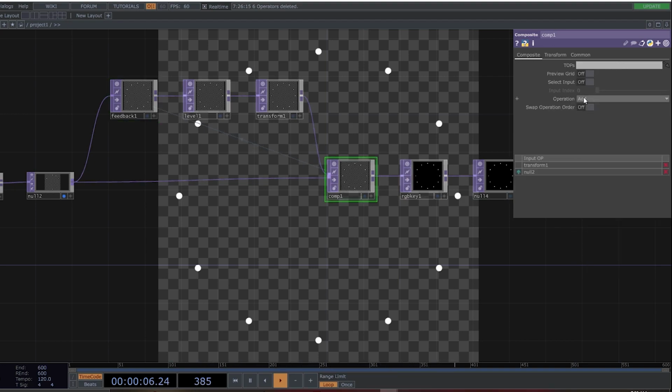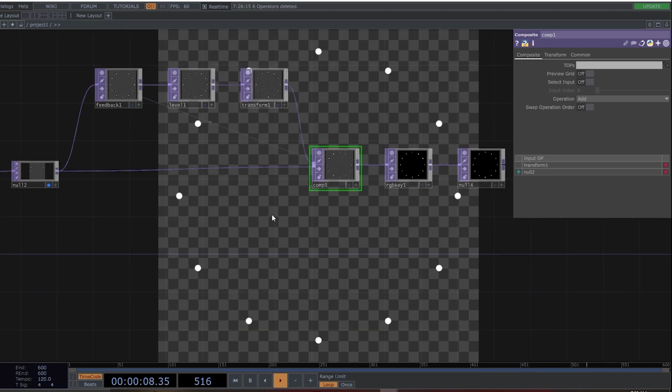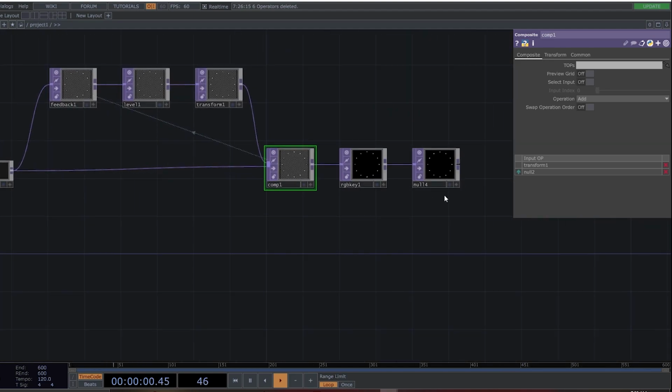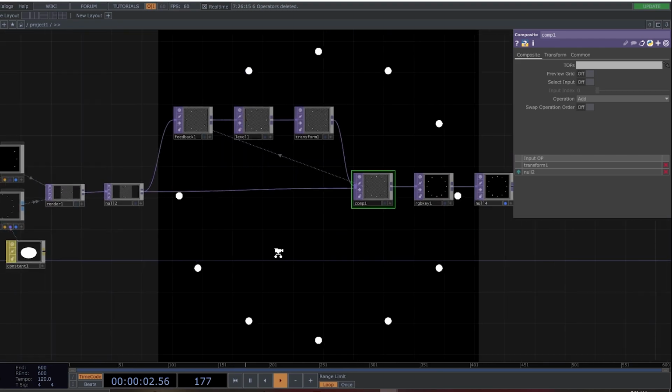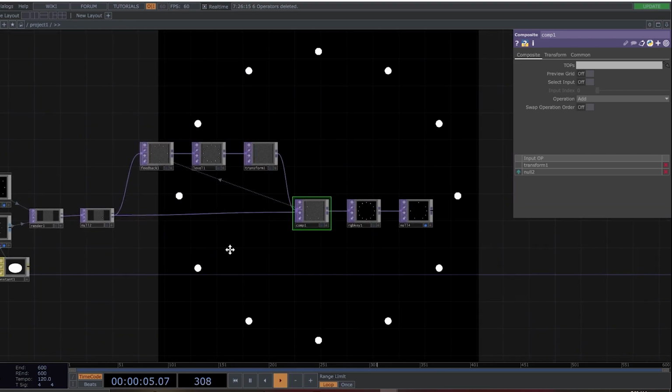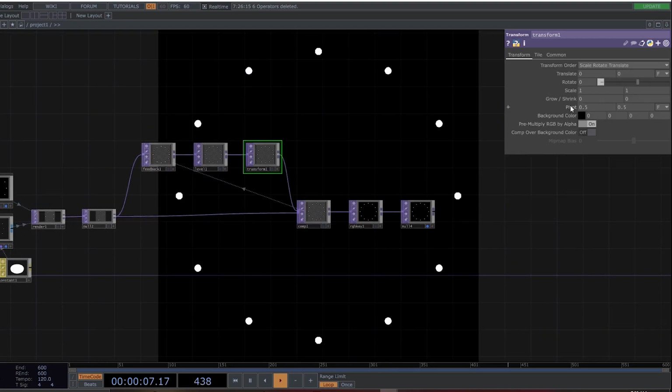We'll make it as add. And instead of null 2 as our output, let's have null 4 as our output. Perfect. So this looks nice. Let's play with transform so at least we know that feedback top is working.